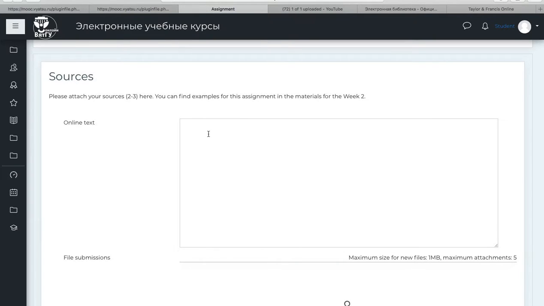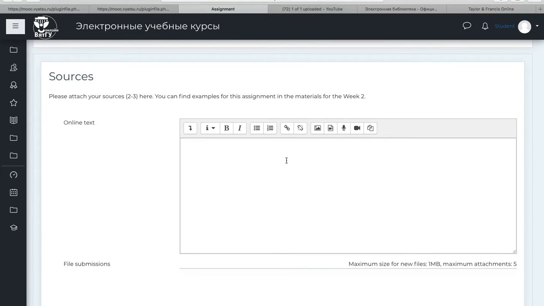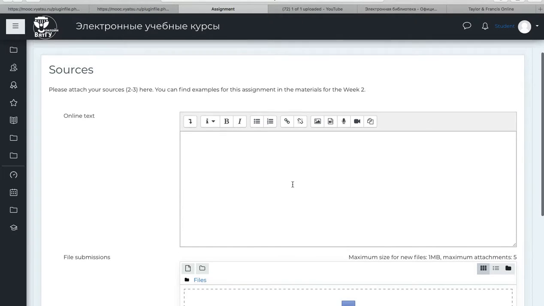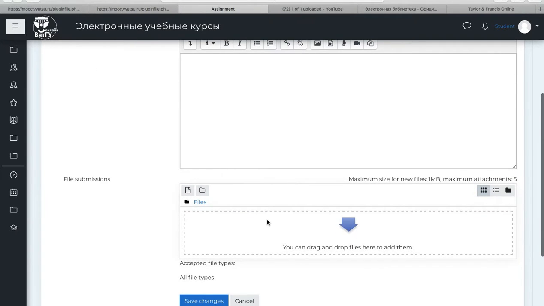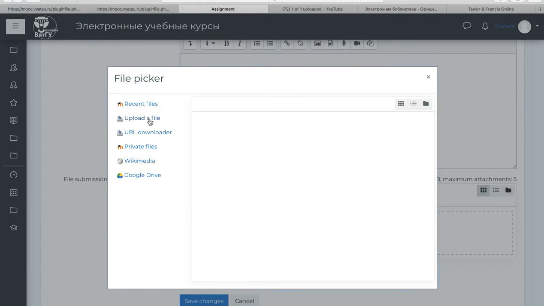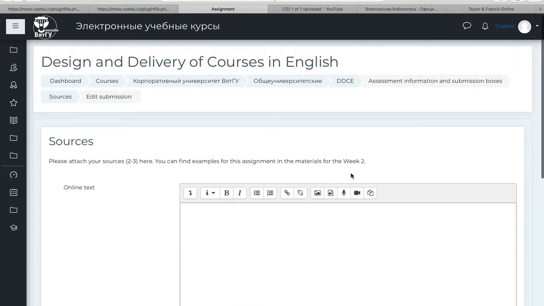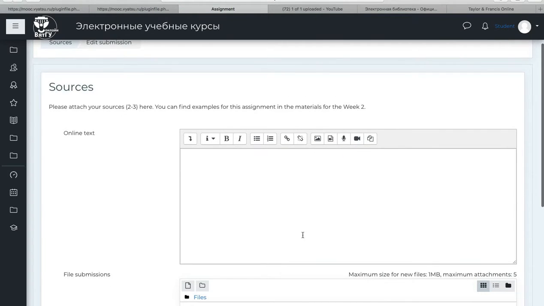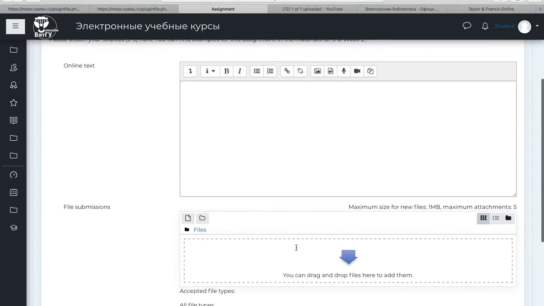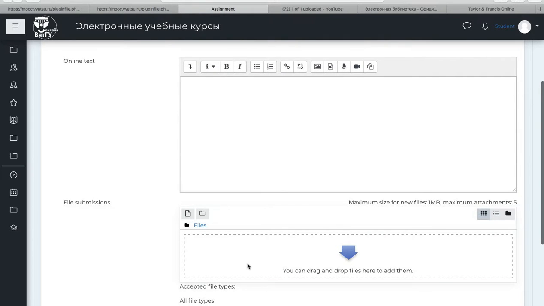So you can type an online text. I like put a link to the video or audio if it's an audio file. You can drag files here, or you can upload them using this button, upload a file. So whichever is more convenient for you, or just type it here. So doesn't matter. But if it's an article, I want you actually to bring a file here.